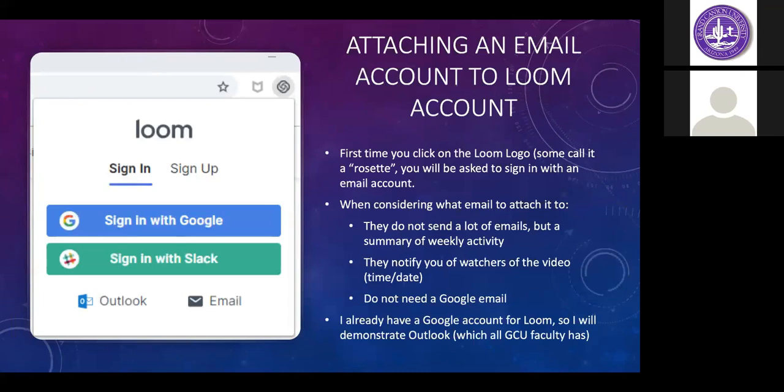If you didn't want to do that and you want to keep it separate, then you could choose the sign up option. So for here, we're assuming nobody has a Loom account, so you want to go ahead and switch that sign in to sign up, and it will give you different options. Nowadays, everything wants to be linked to either a Google account or Facebook account or whatnot. But we're actually just going to sign up through an email account.